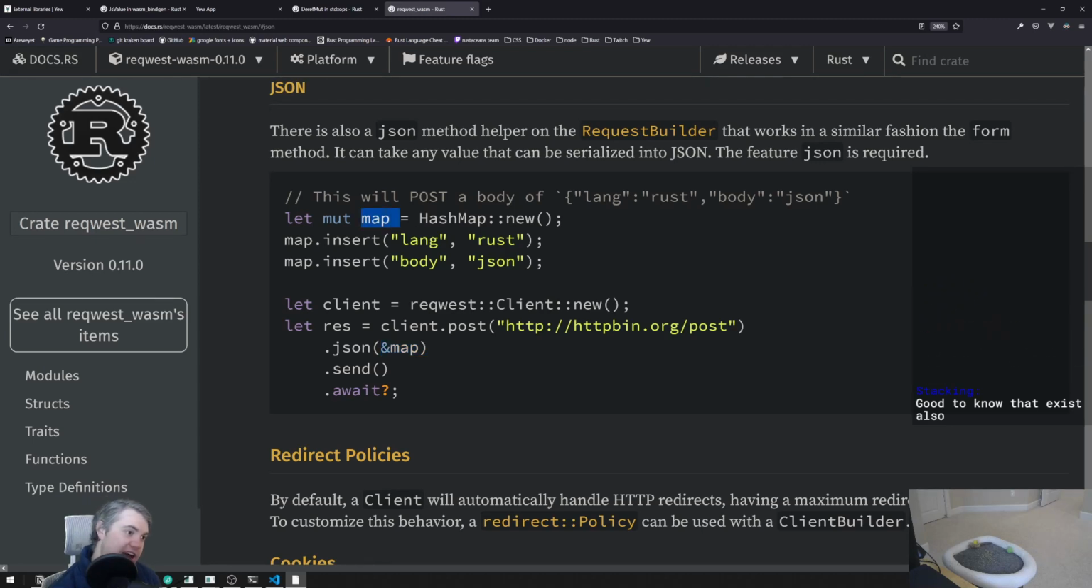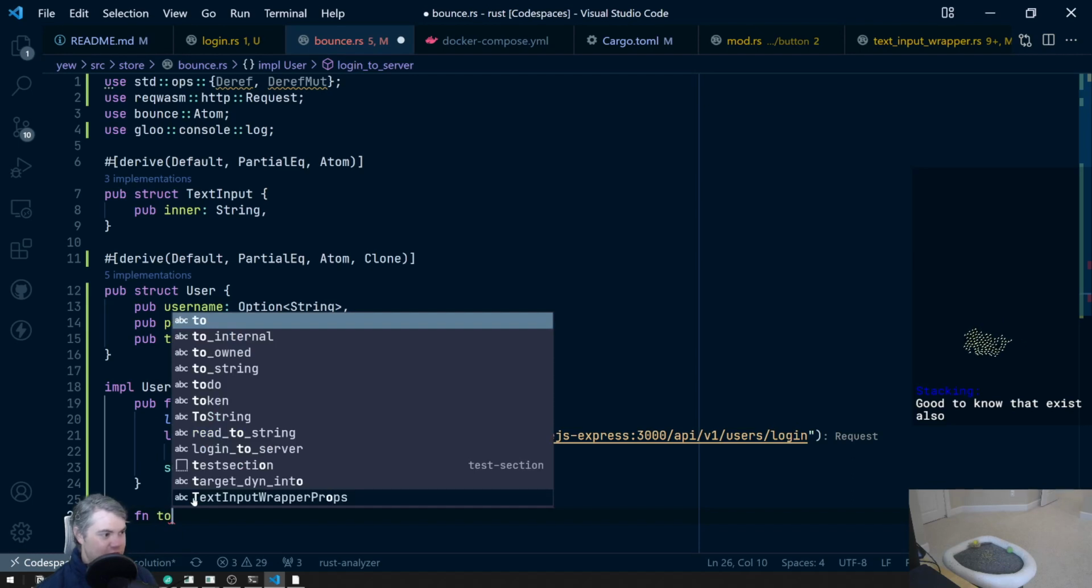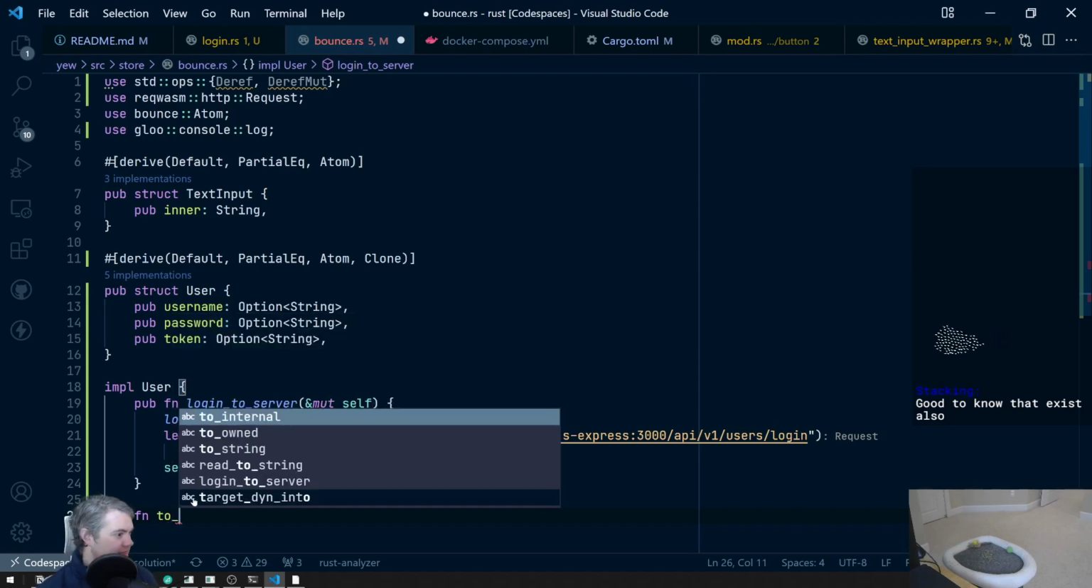Oh, I have to create a hash map probably. I wonder if that will work just fine if I just create a hash map and try to send that. Okay, so let's create an impl. For impl User, I'm also going to create a private function to map to a hash map.